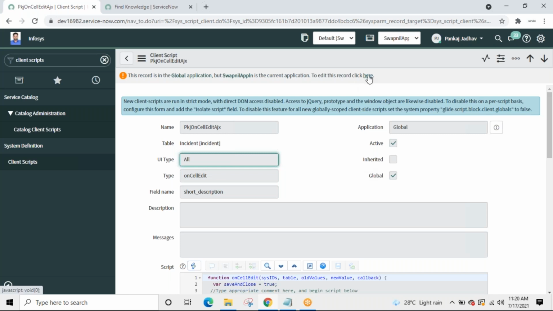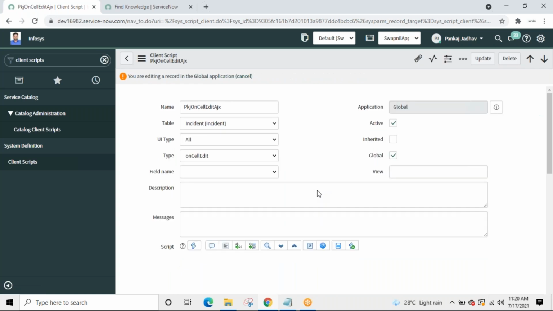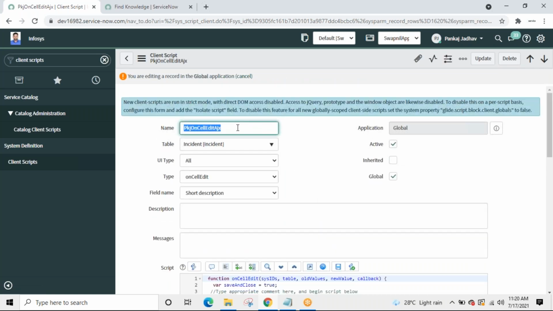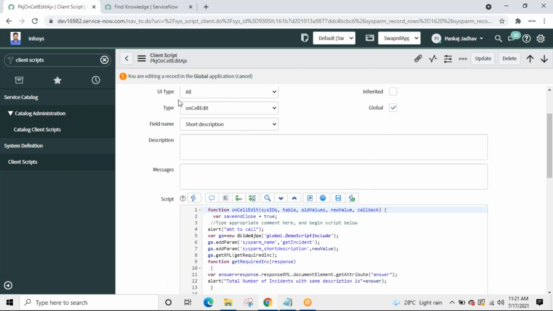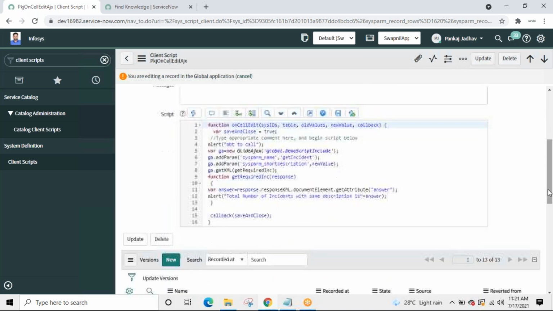What is this about? This is a client script. We know what a client script is. This is just the name of the client script created on the incident table. On cell edit, this will trigger. We know what on cell edit is. Whenever the user tries to edit or update the record from the list view, it will be executed. Okay, what does it contain?